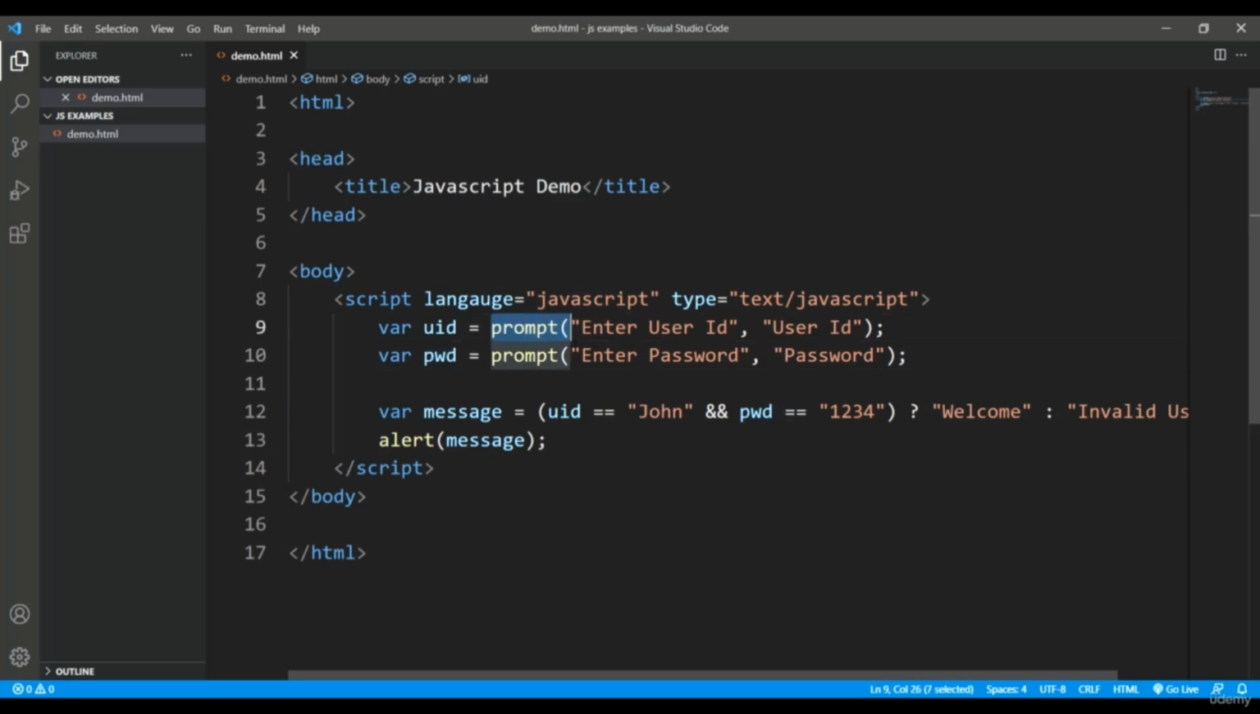So as soon as the user enters, I will check whether the user ID and password, both conditions, are true. As per the AND operator, it will return true when both of the conditions are true. Whenever we do a login, the username and password both must match in order to get a successful login result. So if both are correct, this AND operator will return true, and in that case I will assign welcome to the message.